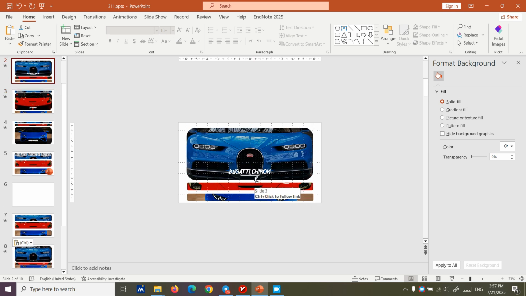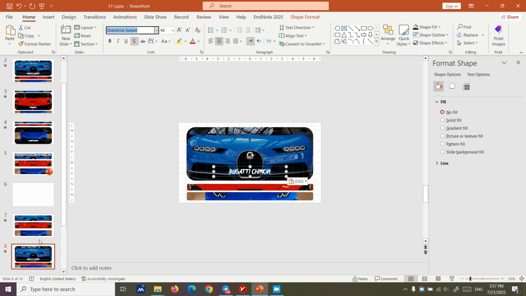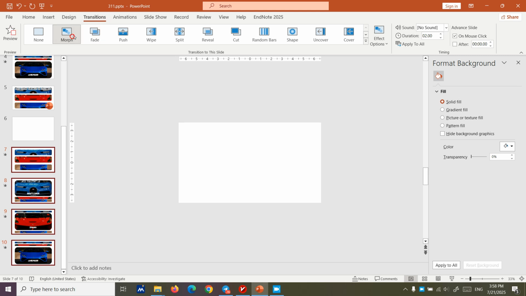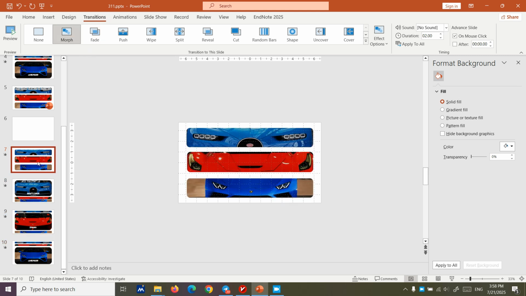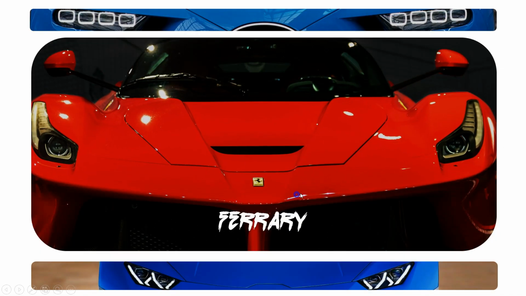You need to paste the text. The text is some easy text that I write using Overdrive Sunset font. And after doing that, we select all four and set the transition to morph. Then your slide is ready. You see, it's looking great.